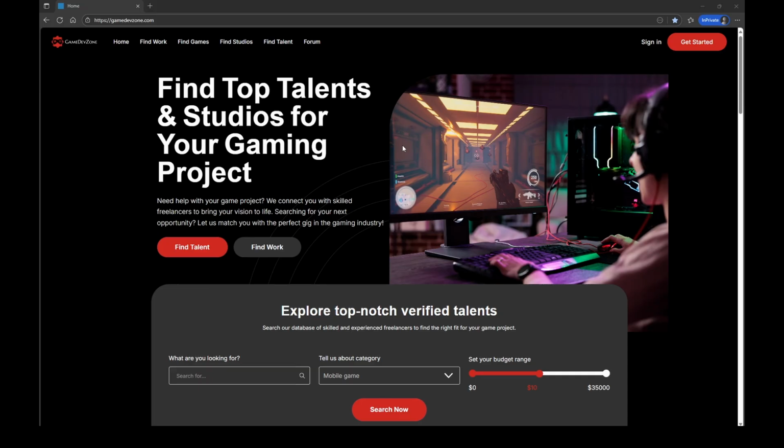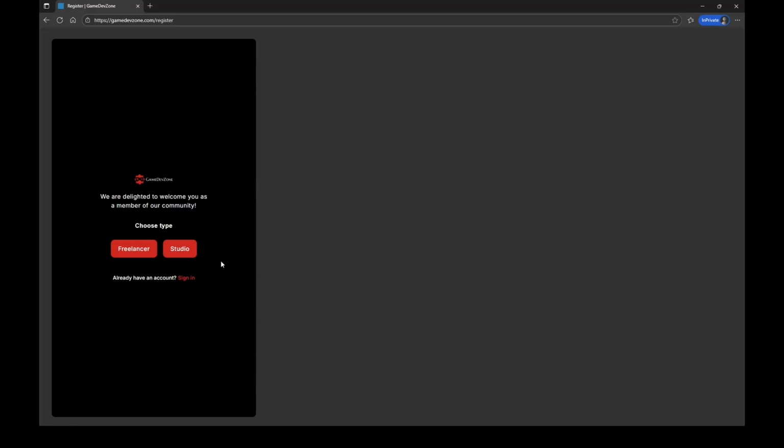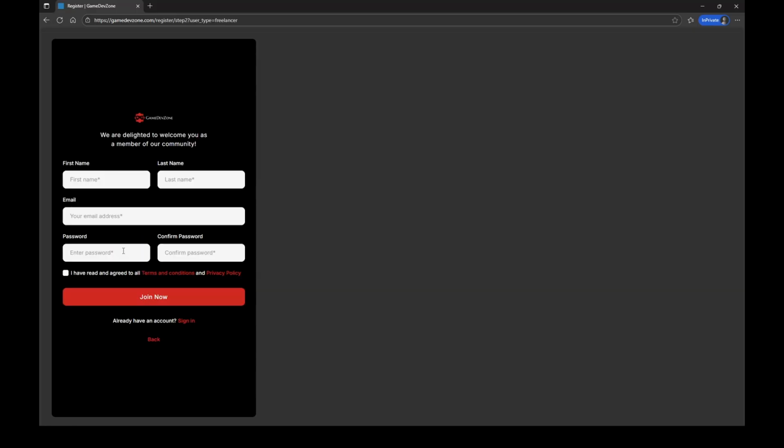This tutorial is for freelancers who have come to the site and are looking to create their account. The URL will take you here to the home page, and the first thing you want to do is click this button to get started. And in this window, since you're a freelancer, you're going to want to click the freelancer button.